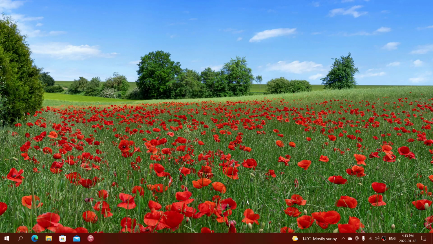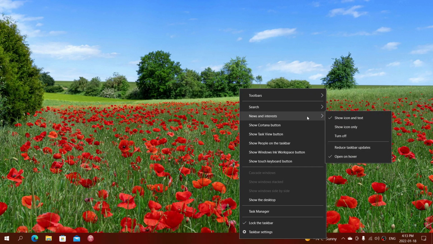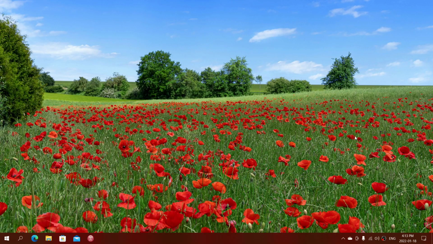Several things. First of all, you might not want to have that information at the bottom there. Right click at an empty space on your taskbar. Here, you'll see News and Interest. You'll see Show Icon and Text, Show Icon only, or Turn Off. Maybe you want to turn it off. If you turn it off, no more problems. It's gone from your taskbar. And no worries, no more hovering and panels come up and stuff like that.